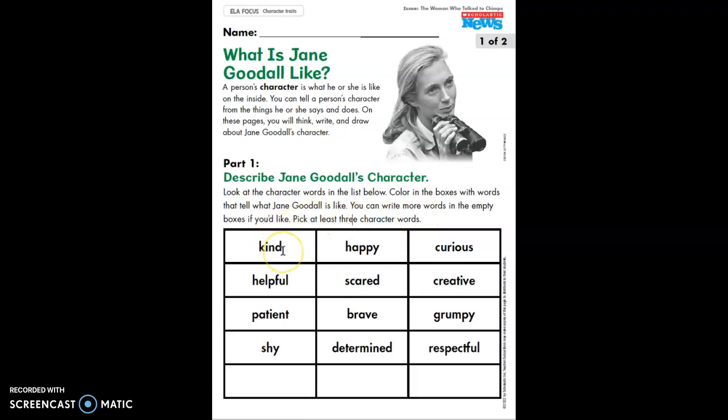I will read the words now. Kind, happy, curious, helpful, scared, creative, patient, brave, grumpy, shy, determined, respectful. Those are all character traits. There are others that you could put and write a different character trait in these 3 empty boxes. So you're going to pick at least 3 or more, and you're going to either highlight or color those boxes. Character traits are what you think Jane Goodall is like.